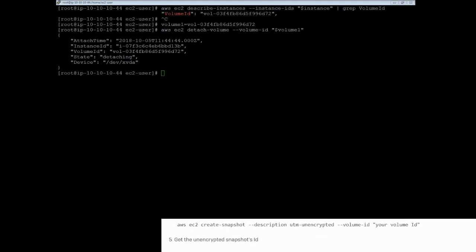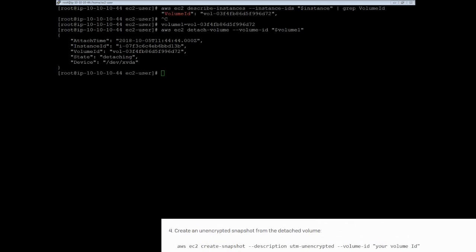So step number 4, let me get this straightened out. Okay, step number 4 is going to be to create the unencrypted snapshot based on the volume we just detached from the UTM instance. So let's paste that in, and then once again, we're going to call our volume1 variable. You can see the description I've named UTM-unencrypted. Like the volumes, we are first going to be creating an unencrypted snapshot, and then off of that unencrypted snapshot, we're going to be creating our encrypted snapshot.